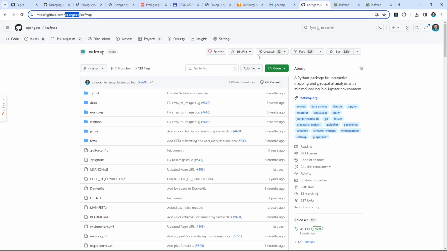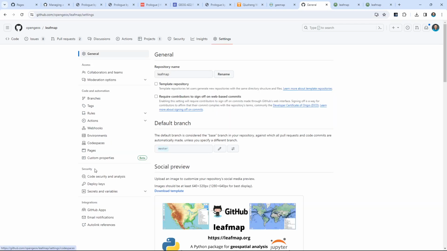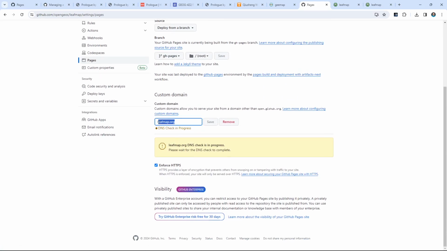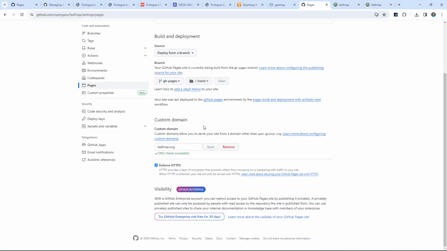So if I show you, where is it? It's here under settings, right? And then under pages. Do you see this one? Leafmap.org, right? So I'm pointing to this one, and then you can have the website hosted on GitHub. But when people visit, they don't know it's on GitHub. Understand?